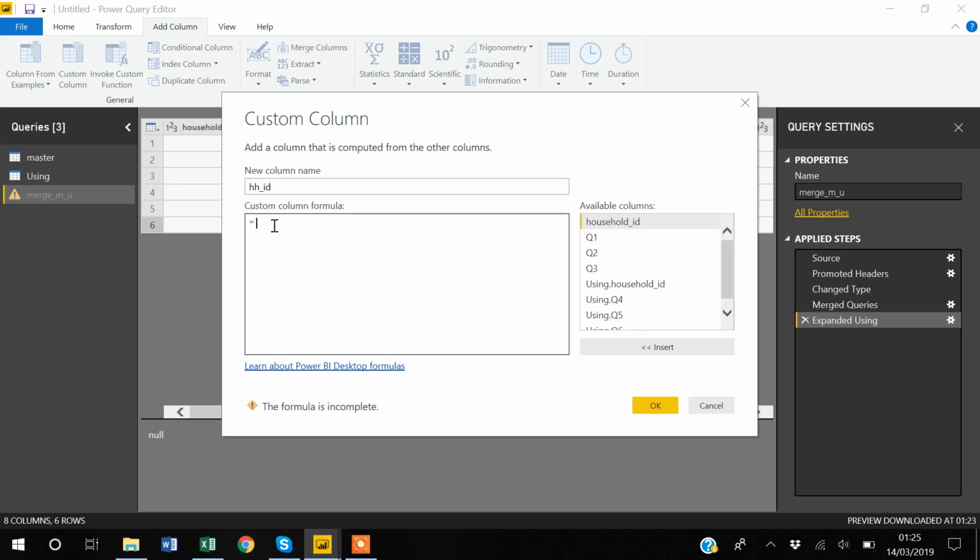So I will say if household ID, you can just simply double click. If household ID not equal to, so in Power BI the not equal to sign can be written like this, and then I will write null, and then I will tell Power BI then assign the value from the variable household ID, else assign the value to this household ID.